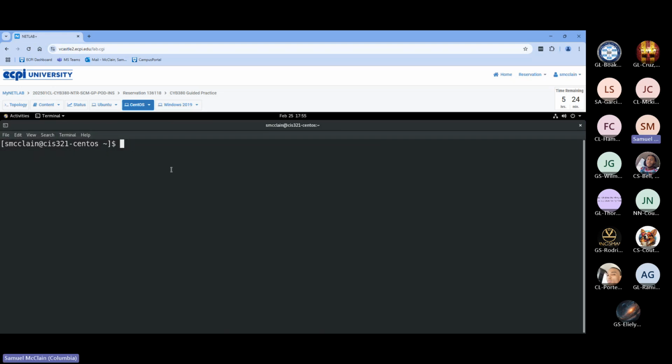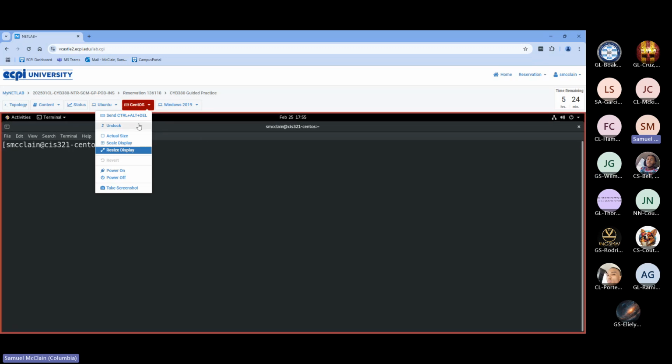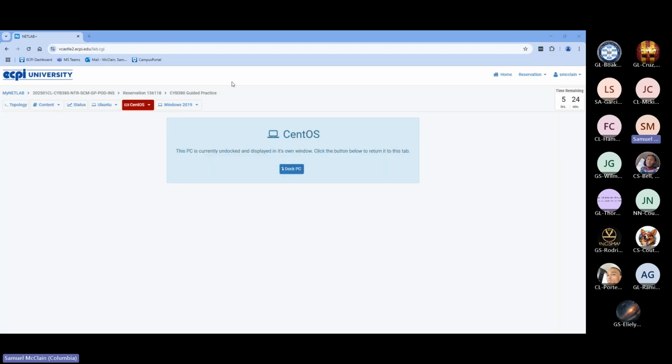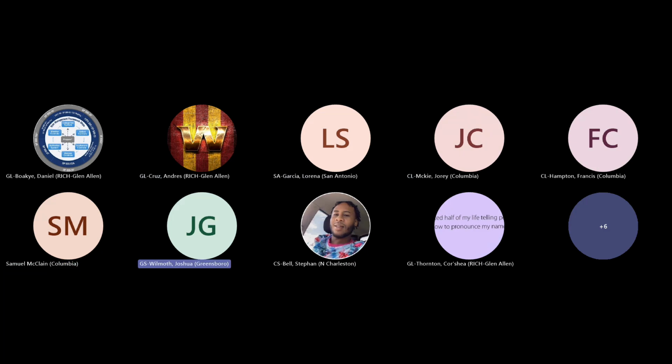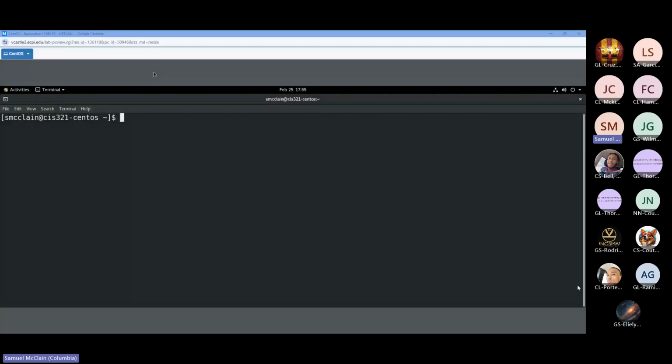Let me know if you all can see my screen. Good to go. Yep. I am going to do one thing. I'm going to undock it to make it a little bit easier to read and then reshare it. That way it's a little bit larger for you.